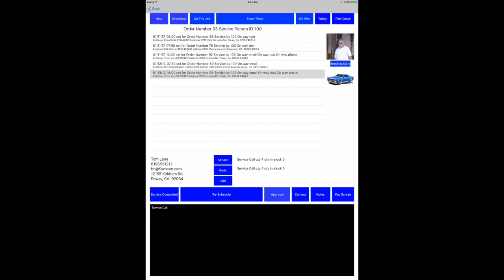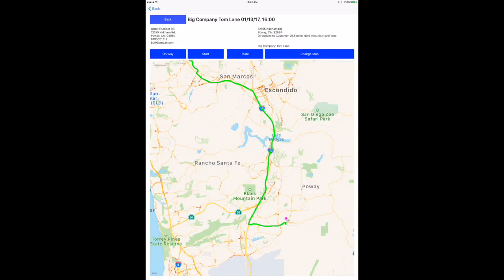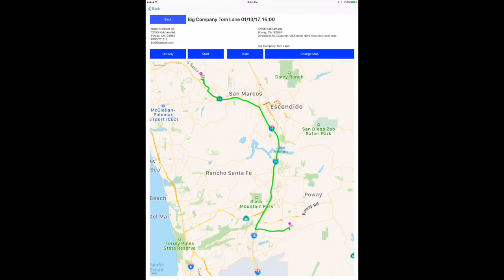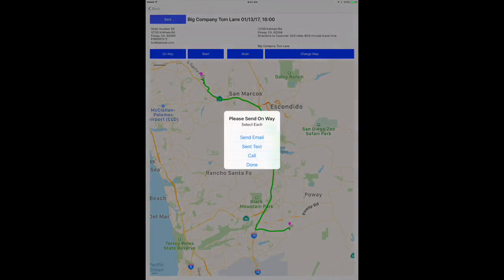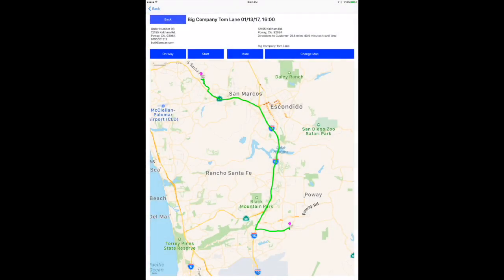I can also hit the on the way button. Now what this does is it's going to pull up the map. It's going to show us the route that we're going to take, and it's also going to calculate the time and distance. And you see over here to the left, there's another on the way button. We'd hit that. Now this is going to tell us that they want to see a text, an email, and a phone call. So when we hit send email, you can see it sends us an email. It has some predefined text in there, tells the driving distance and the time, shows a picture of the person and the vehicle they're in. So it automatically fills in all the other information.